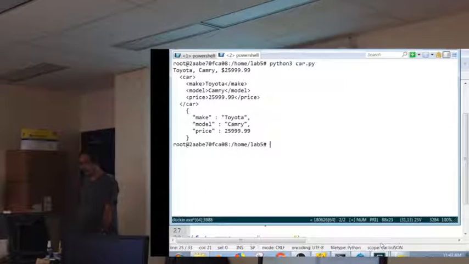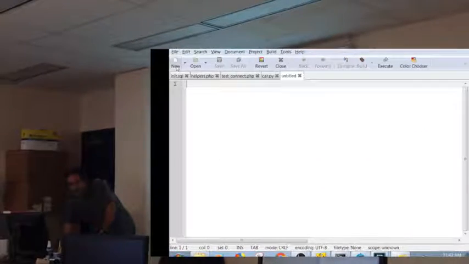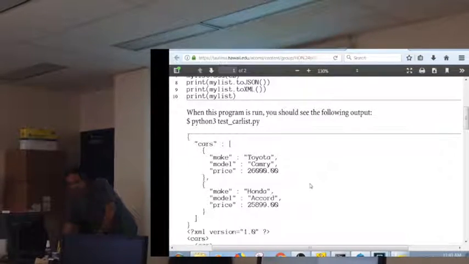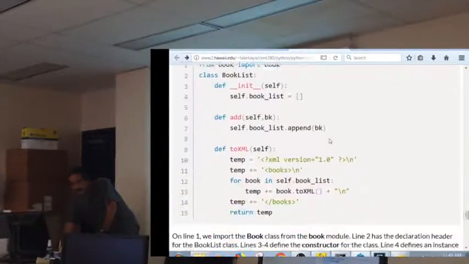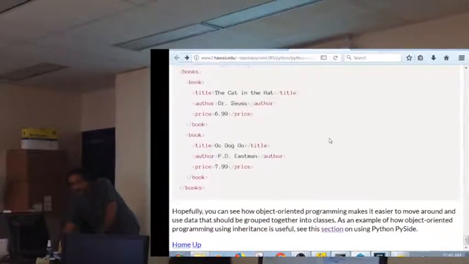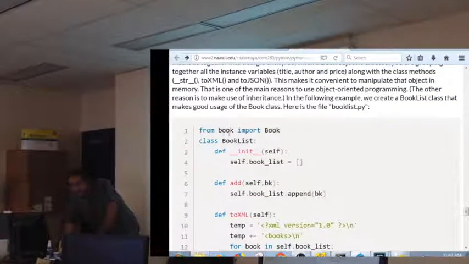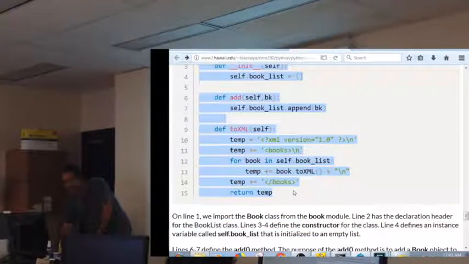So here's what I would like for you folks to do: go into Geany, okay, make a new file, come back to the web page, and this web page has a version of book list, and the version of book list that we have is this. And it doesn't have 2JSON. Okay, so we'll talk about that a little bit. But I'm going to copy this and paste it in here.